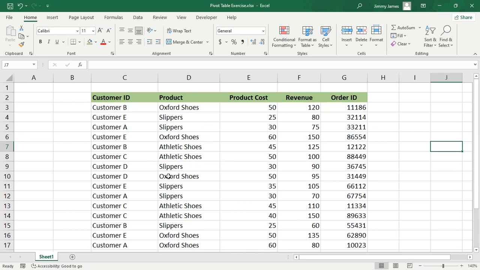We also want to find out how much profit we earned from each customer and how much profit we earned from each of these products. So if we are to use formulas and functions, this process will take us a lot of time. But pivot tables make it very easy to get such insight from this data.